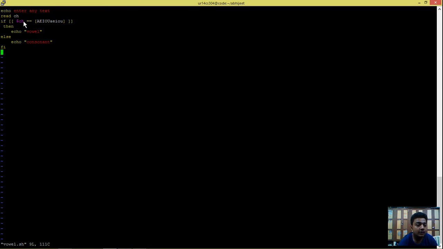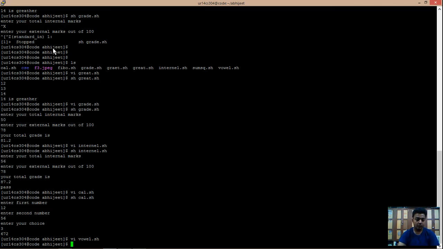It will check. Suppose we have given input as i, so it will check in this. If i exists, then it will print true. Otherwise, it will print false. Whatever we give, if that character is present in this array, then it will show vowel. Otherwise, it will show consonant. Now let's see the output for this.